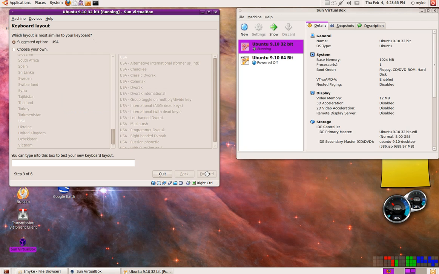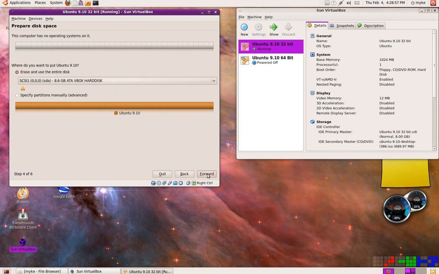Now the next part is the partitioner. This is where you actually distribute and designate where and how Ubuntu is going to be installed. We're just going to do a straight up installation of Ubuntu. We're not going to be worrying about dual booting or partitioning or anything. So we're just going to use erase and use the entire disk. I'm going to go forward.